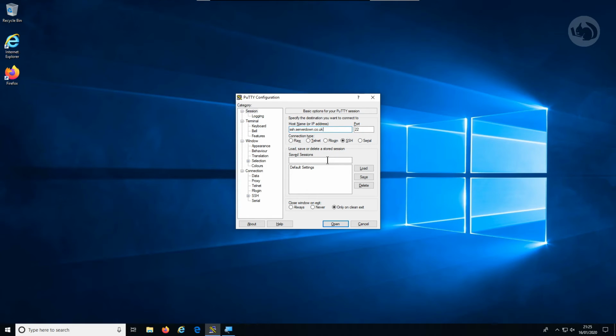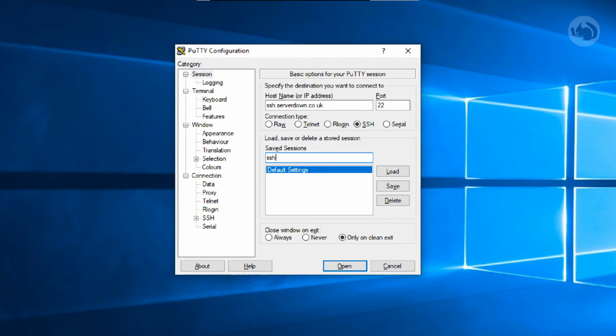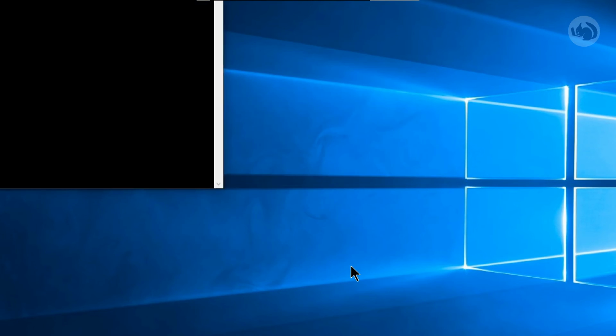Zoom in a little bit here. And you can save the session here. We're always going to be connecting by SSH, so let's give the session a name. We're going to call it SSH session, and save it. That way, if we ever want to load it again, we can click here and press load. Okay, so let's click open.